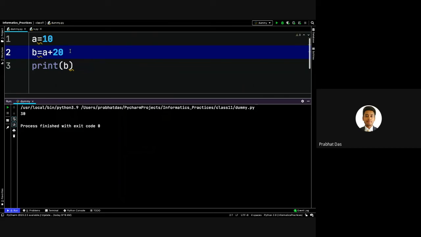Similarly, let's say I need to increment the value of a with 20. There are two ways to do it. The first one is a equal to a plus 20. That means I am reassigning the value of a after adding 20 to the existing value of a. First, 10 will be added with 20. After getting the result, the new value will be assigned to the variable a. The moment we execute the code, we get the value as 30.